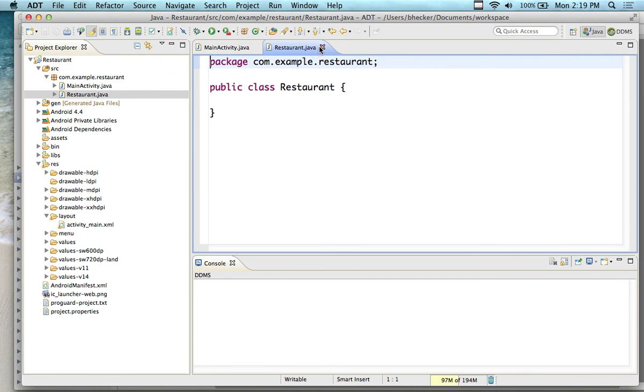Classes in Java, you don't necessarily need to know this, but they always start with a capital letter. And we know that we have the package that's already automatically put at the top of the Java file, and that's going to tell us it belongs in the same package information that we have in main activity. So if main activity is the view controller, then restaurant.java is going to be the model, or the data model.